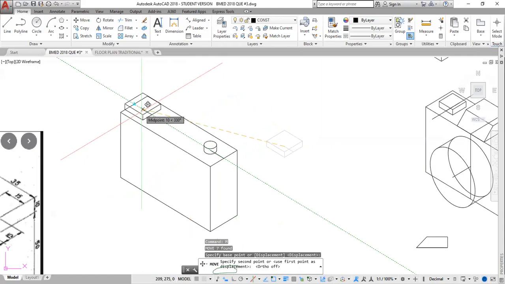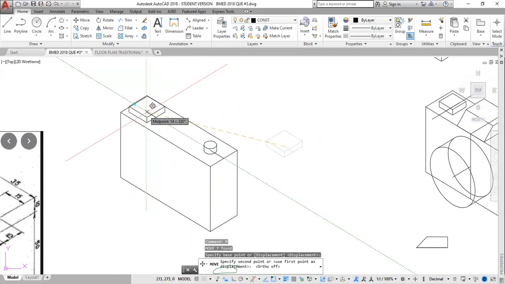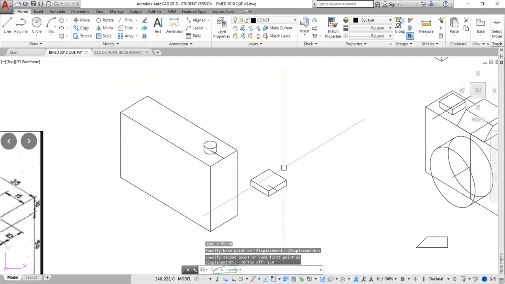I'm going to show you something new. I want this to be 15 millimeters from that point. So I first delay my mouse there, then I move in this direction, delay, then I move, then I type 150. That is called object snap tracking. All right, let me go again.